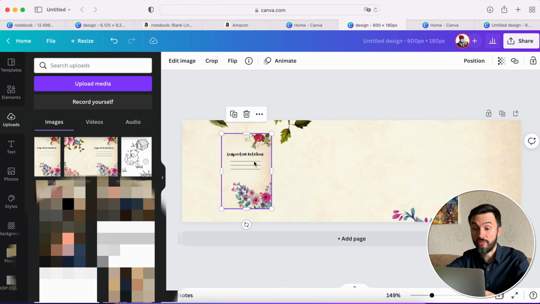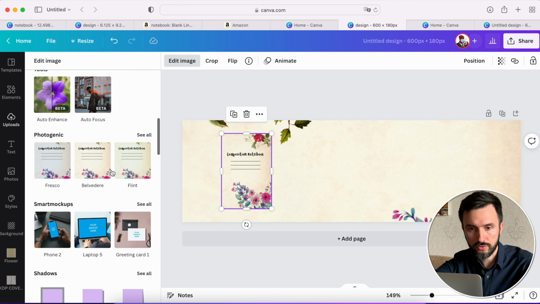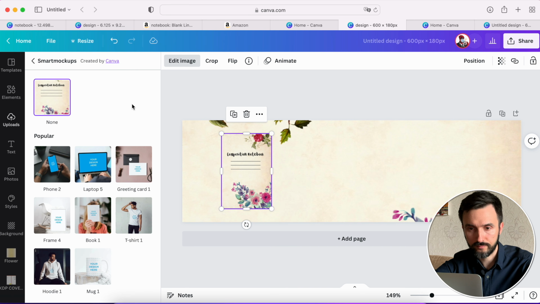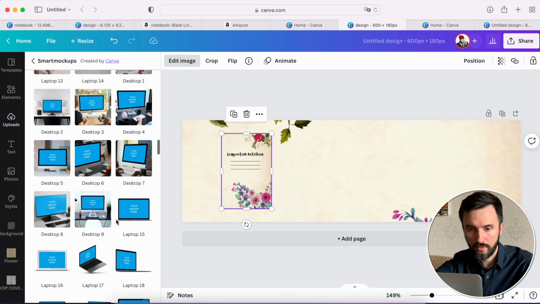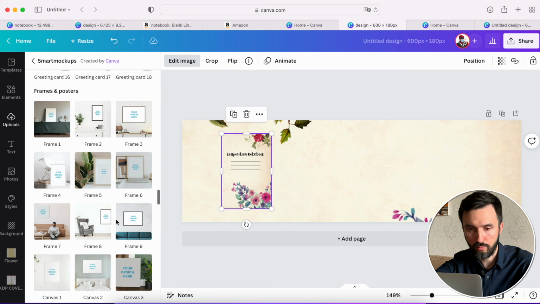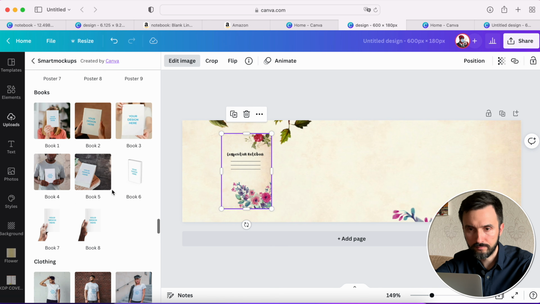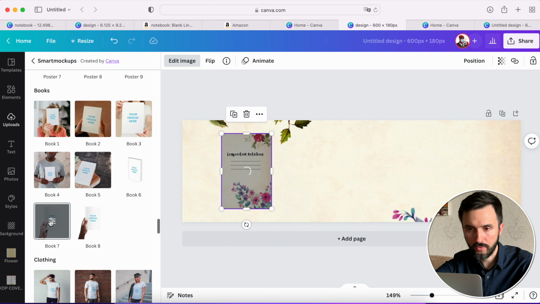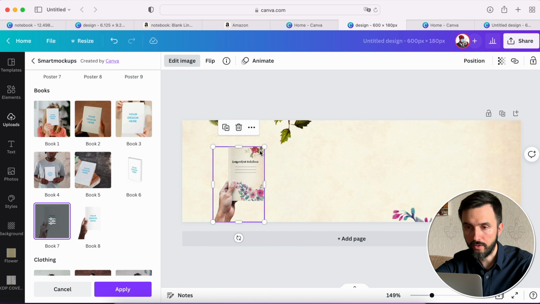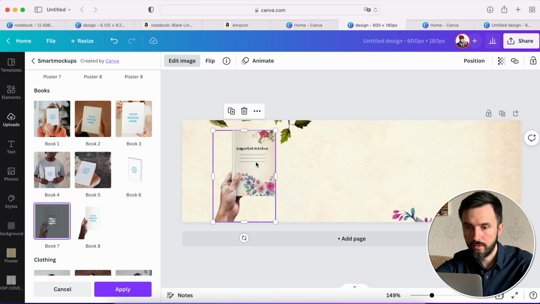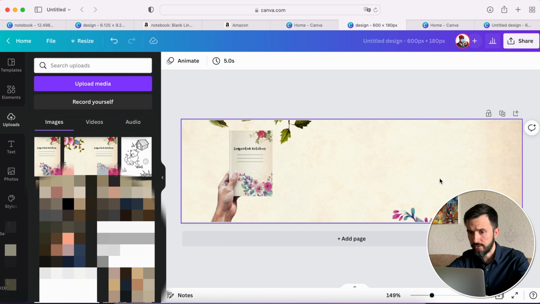And the next interesting thing is that Canva can edit images. Choose smart mockups. And here, as you can see, let's choose something for books. Here it is. Let's take this one. Wait for it. Here it is. So there is empty space on the right side.